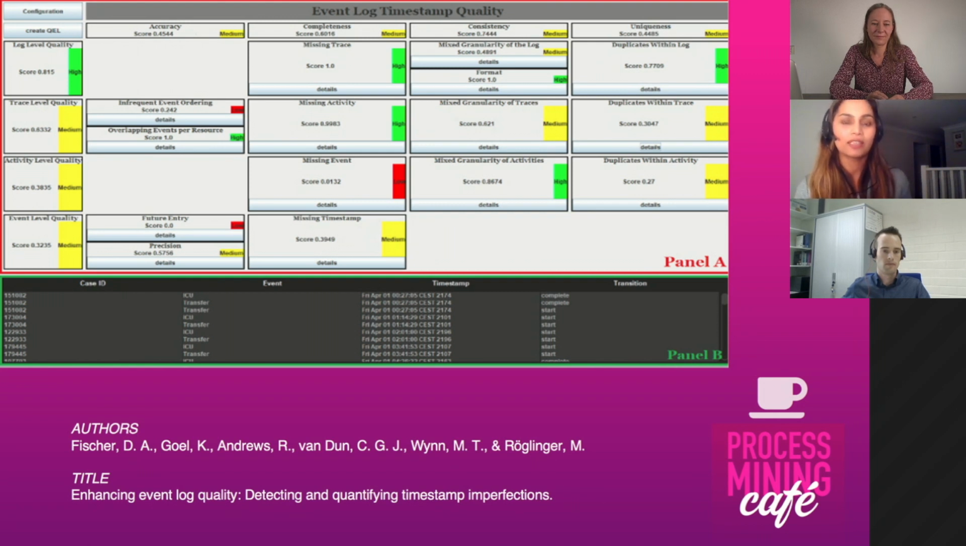And we have these dimensions categorized across the different levels of event data, which is event, activity, trace, and log. The input required for this is an event log, and it tells you how accurate, complete, unique, and consistent the event log is.